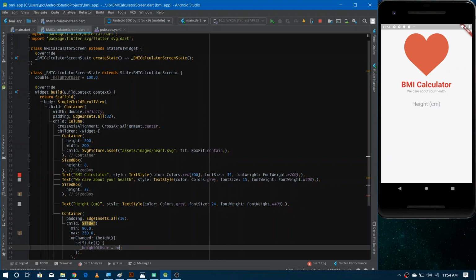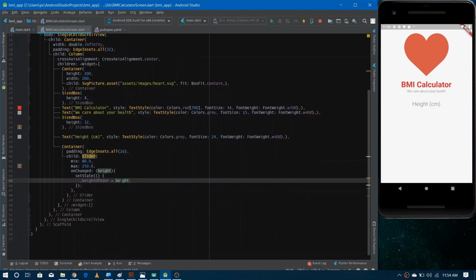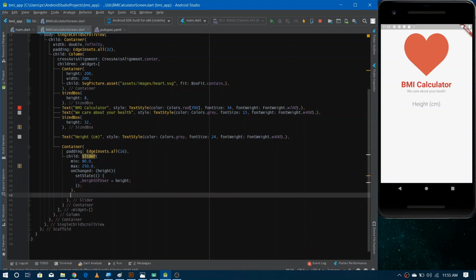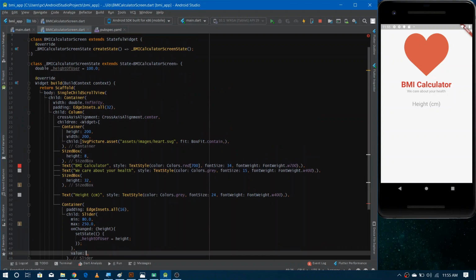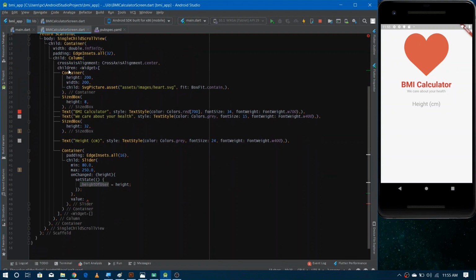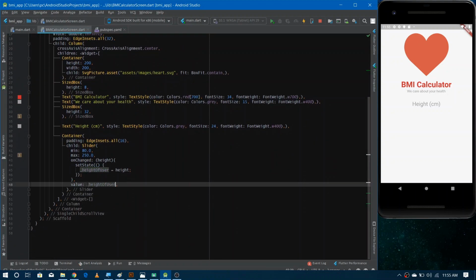Sorry, height. So this is the value that would be given by the user, and you are assigning this value to this height of user so that you can use it later for the calculation. And now there's one more property, or actually a couple of properties that you must define. The first one is the value, and here you need to pass the reference of your variable. So just give here value.